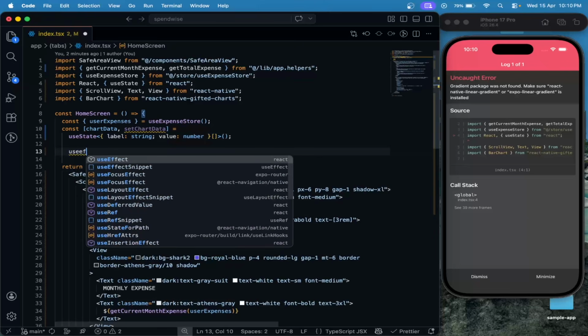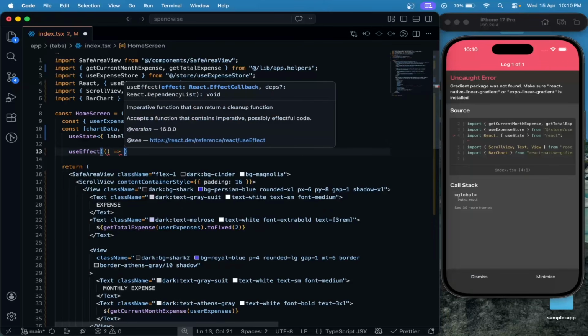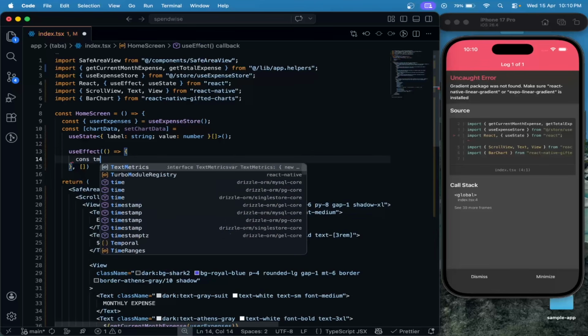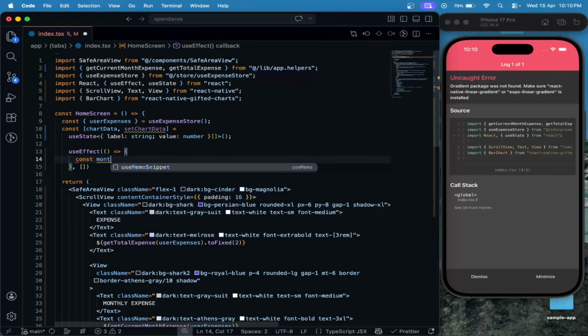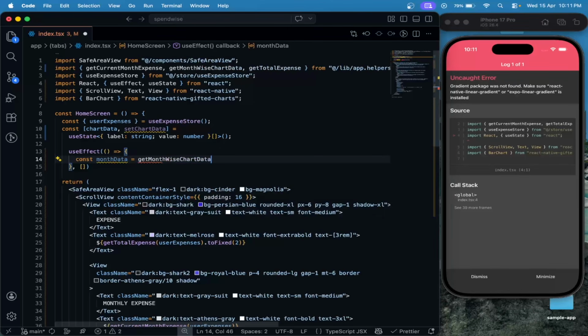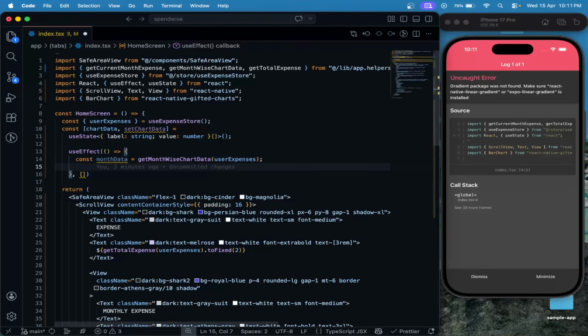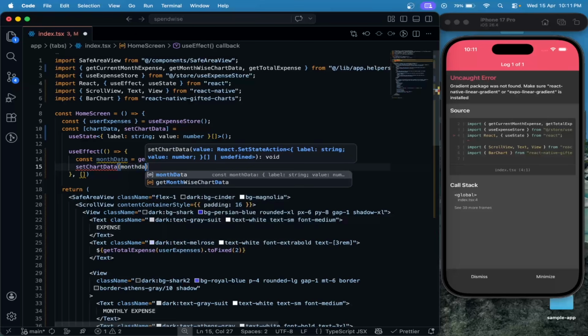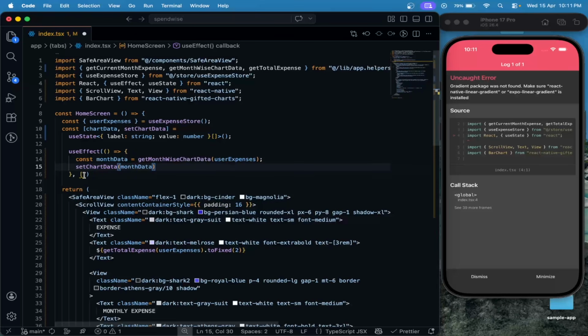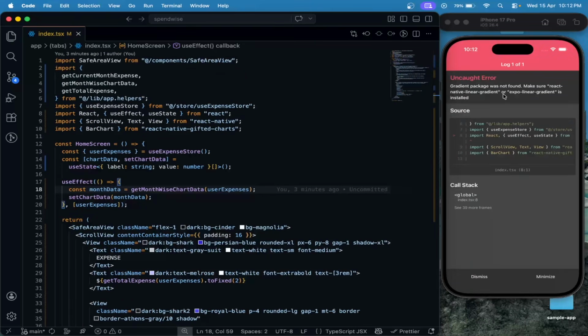Then I will take one useEffect from React, and here I will say monthData equals getMonthWiseChartData, and I will pass this userExpense, and then I will say setChartData to monthData. Let's update the dependency.